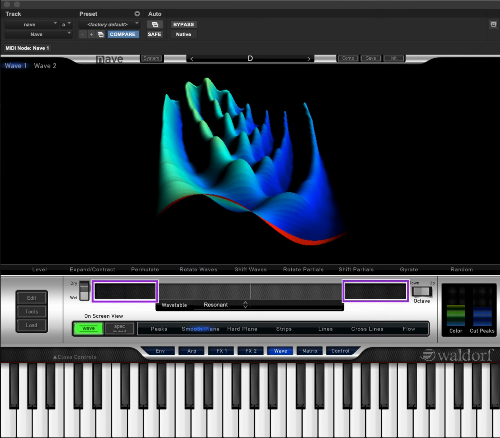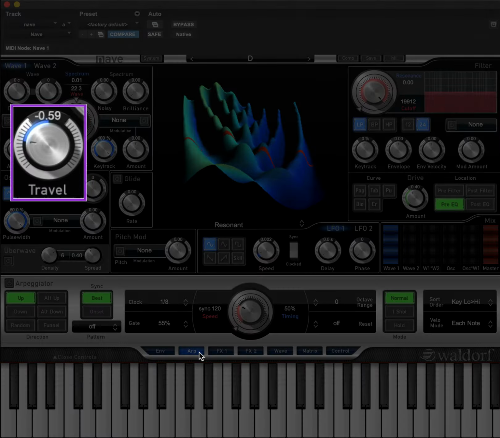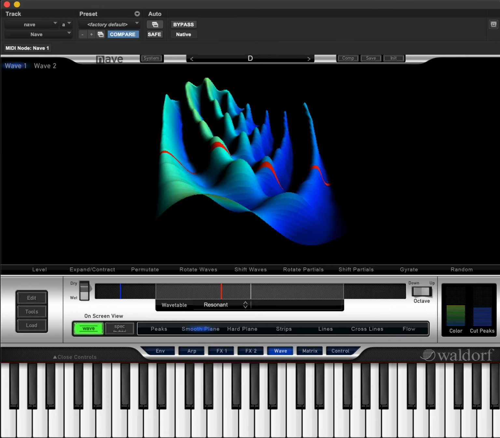The dark areas on the left and right side of the ribbon are where you can set and adjust the travel position, which will allow the scanning to loop from the start position of the red line. The left side will loop the wavetable backwards, and the further left you go, the faster the loop will be. The right side will loop the wavetables forwards, and the further right you go, the faster the loop will be.